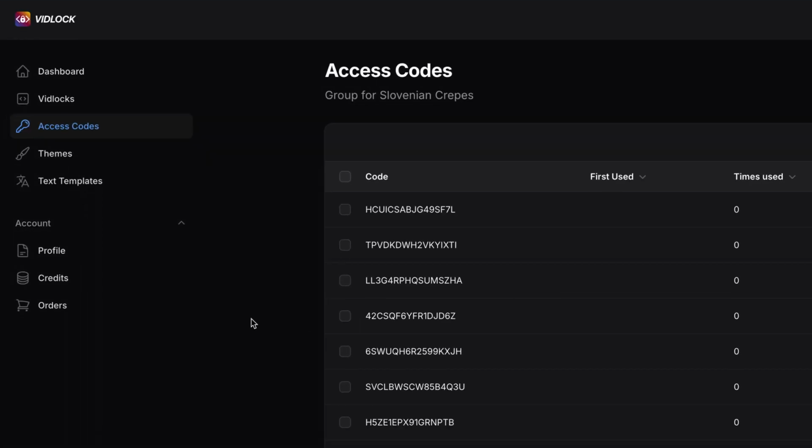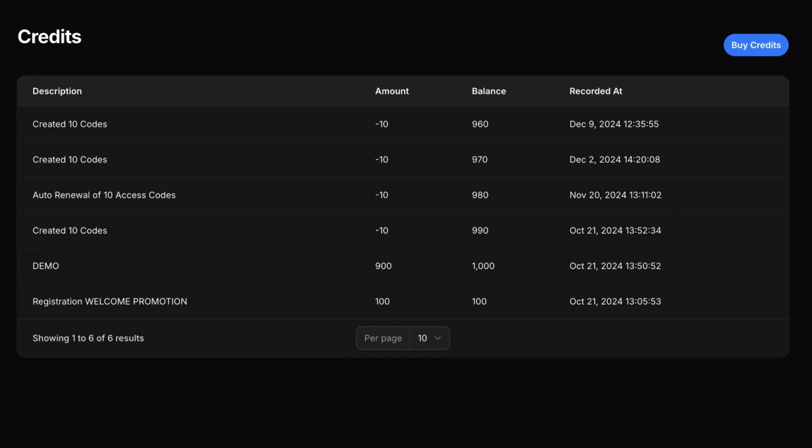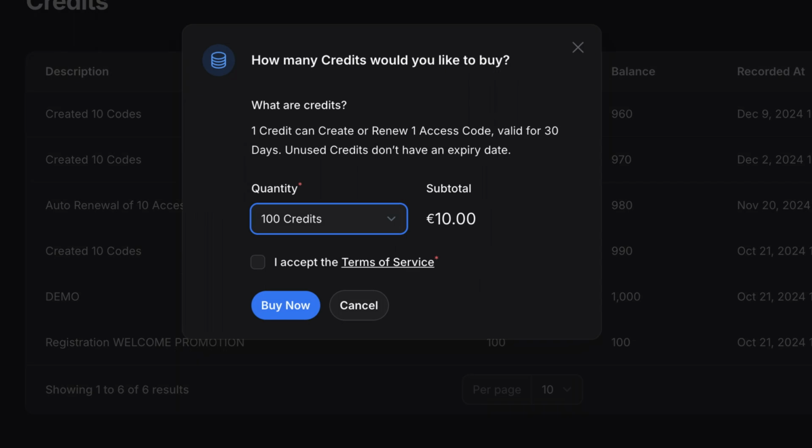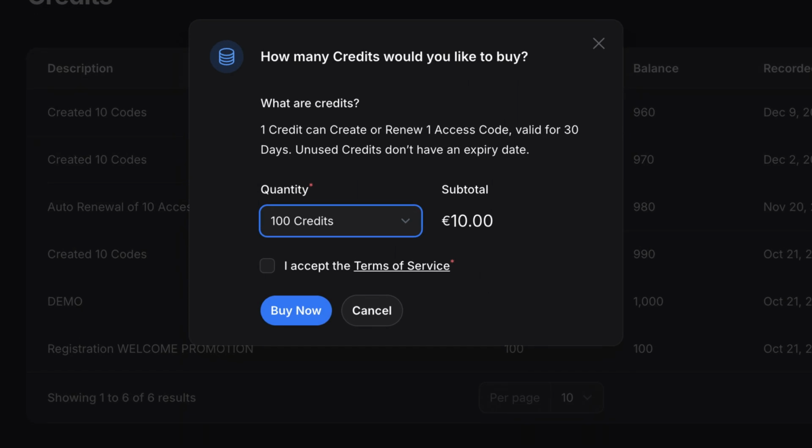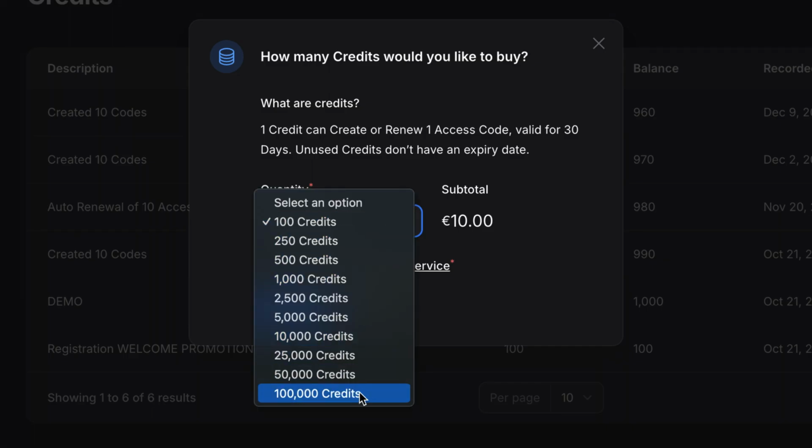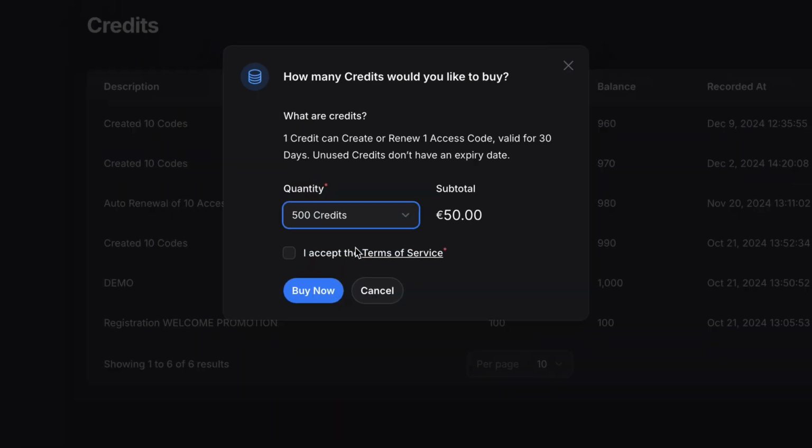To purchase more credits, visit the Credits tab, where you can see your history of purchases and code creation, and buy additional credits from the Buy Credits button. 100 additional credits cost €10, so just 10 cents each. You can purchase up to 100,000 credits at a time.